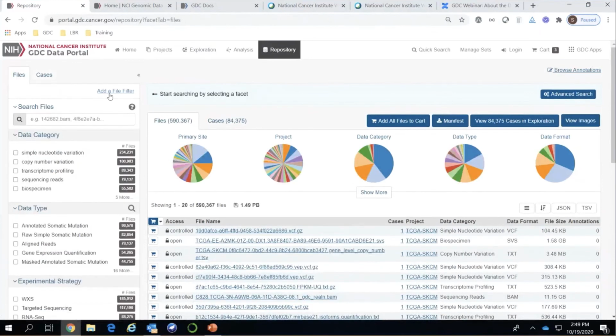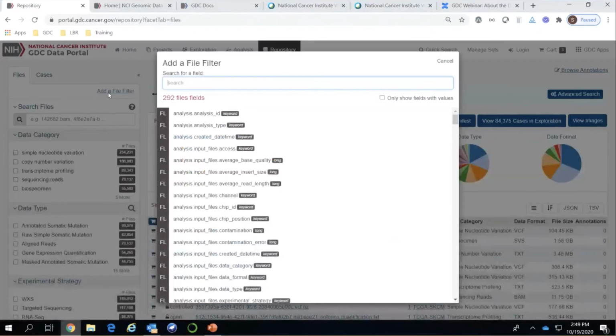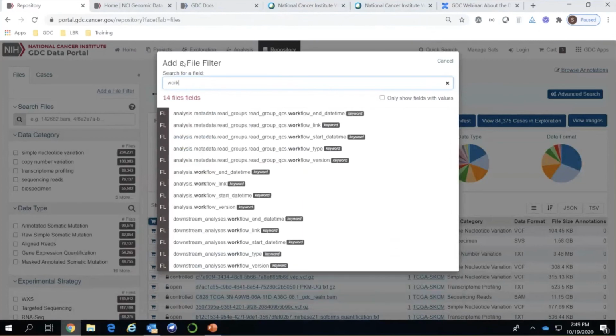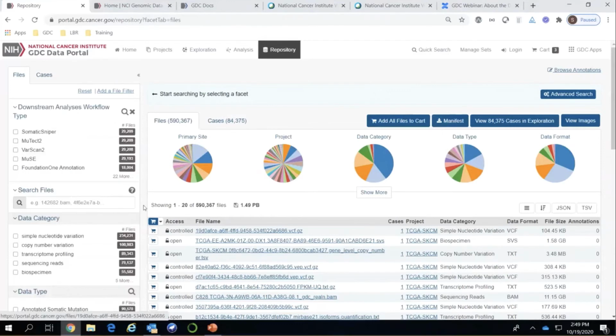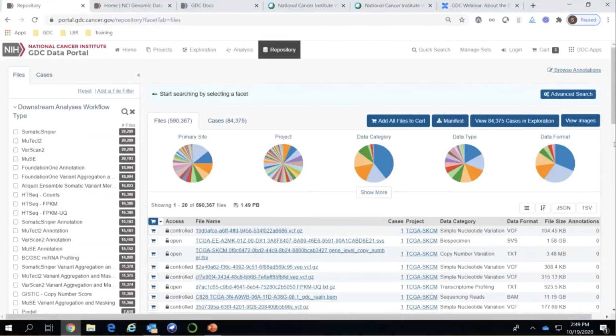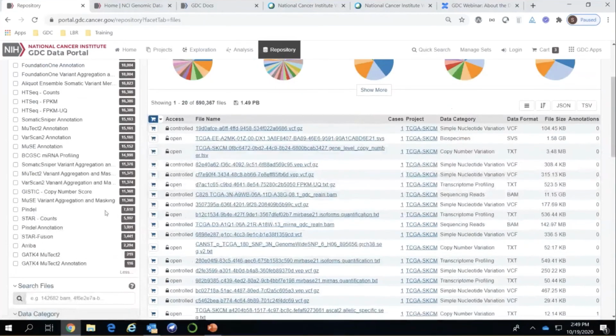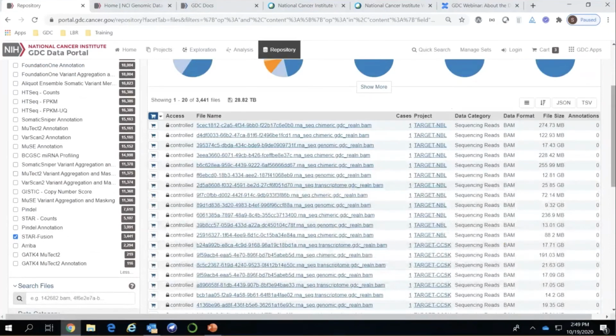There's also a file filter here that you can use. For the file filter, I'm going to select workflow, because we do get questions about, when somebody downloads the data, what workflow type was used. So you can see here I've added a file facet on workflow, and if you want to search for a certain workflow within the GDC, like Star Fusion data, you can select that and get access to the data.